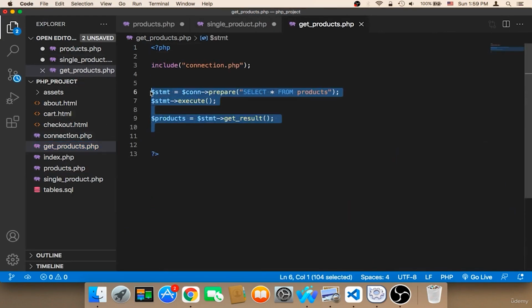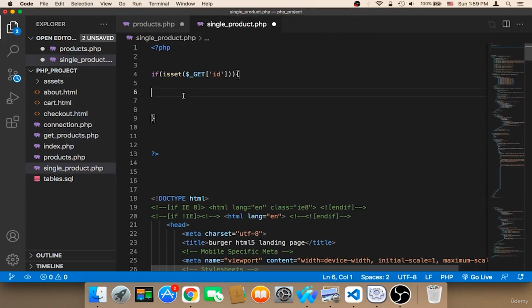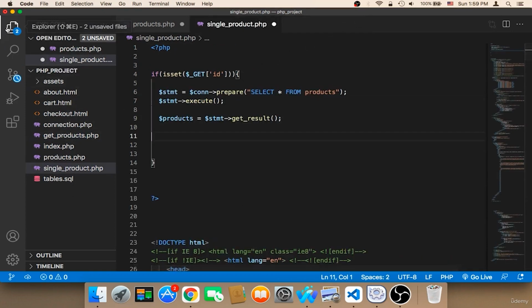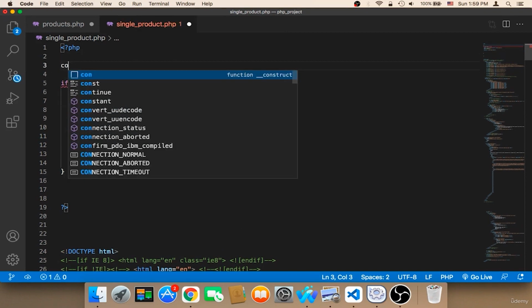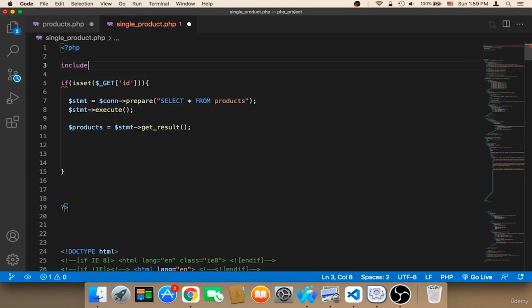I'm going to copy the code from here, and then I'm going to paste it here, and at the top we need to first say include connection.php, and here we need to say select all from products where ID is equal to question mark, and we need to pass this question mark.